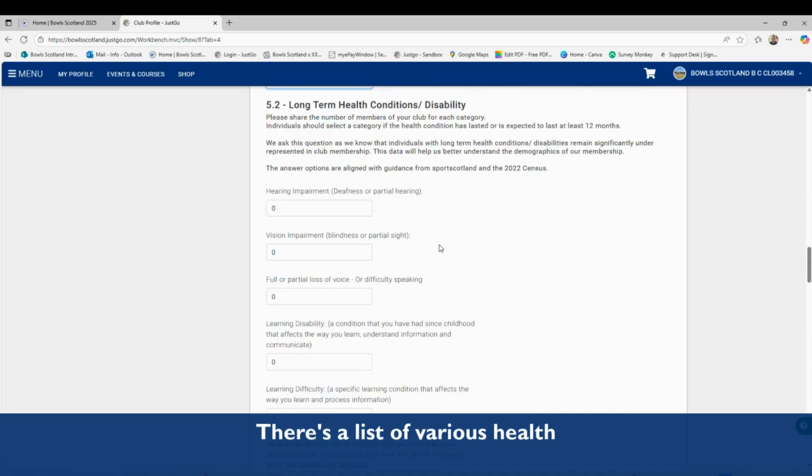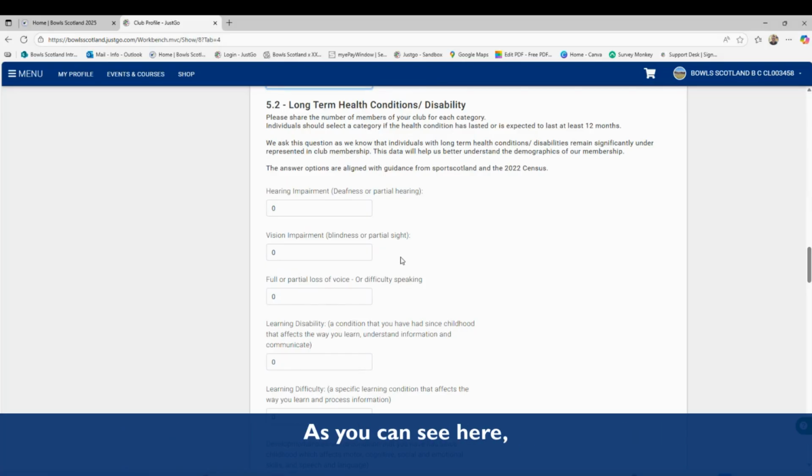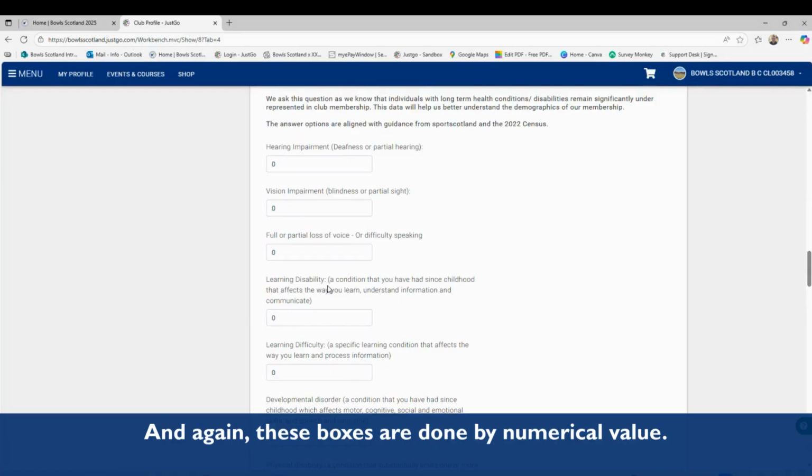Now, there's a list of various long-term health issues that have lasted longer than 12 months that we're going to collect data on as well. As you can see here, the answer options are aligned with guidance from Sports Scotland and the 2022 census. And again, all we would ask is if you ask members of your club if any of the following boxes apply to them. And again, these boxes are done by numerical value.